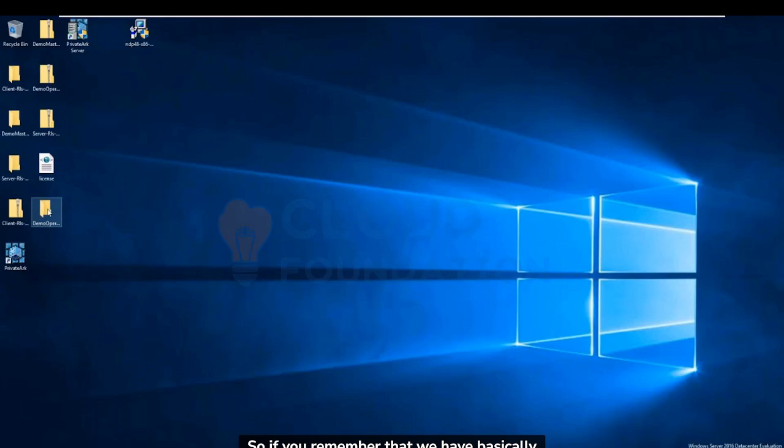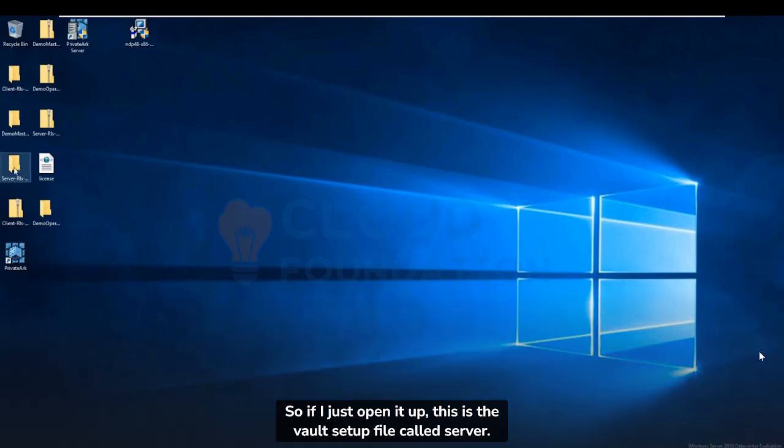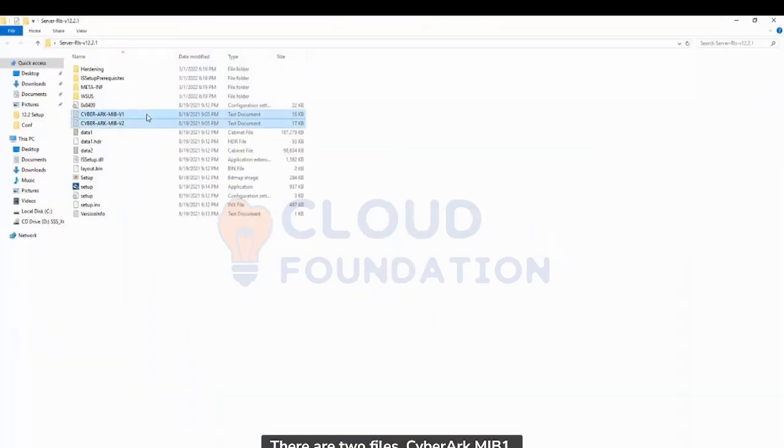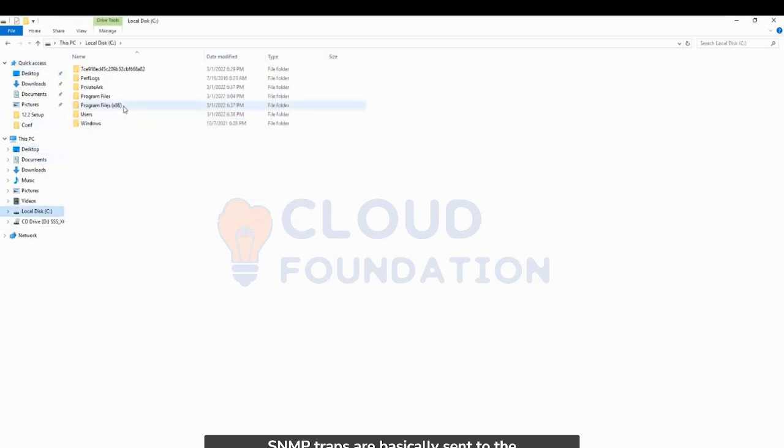If you remember, we have transferred the Vault setup files. If I just open it up, this is the Vault setup file for the server. There are two files, CyberArk MIB-V1 and CyberArk MIB-V2. What are these files? They are intended for monitoring purposes. You need to share them with your monitoring team. They will be able to identify your Vault server, and there is something called SNMP traps, which are sent to the monitoring server regarding your server parameters.